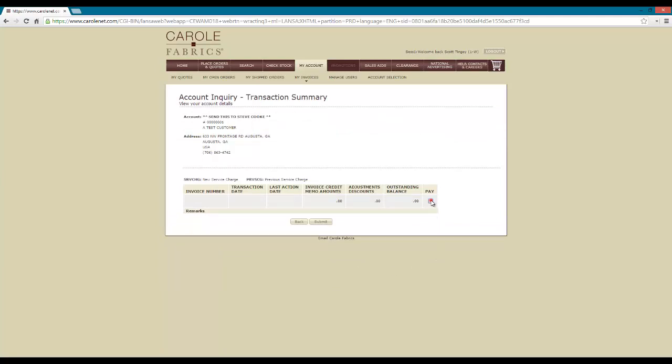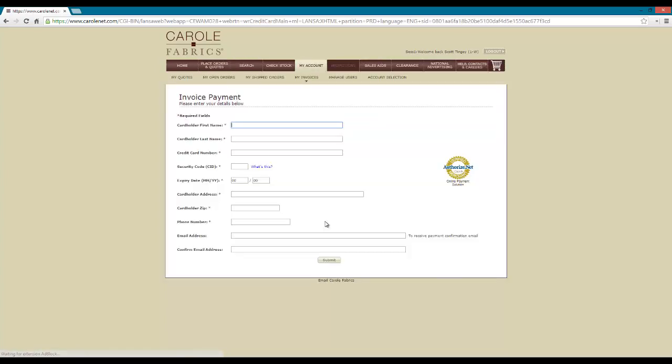I'll do that. I'm not sure what it'll do since we don't have anything, but click Submit. It does, and then it takes you out to a very secure page where you can put in your credit card information, etc., and pay that invoice. So you can see how really easy that is to do.